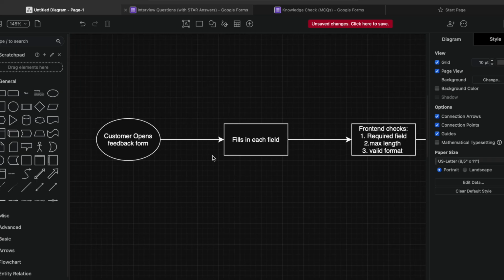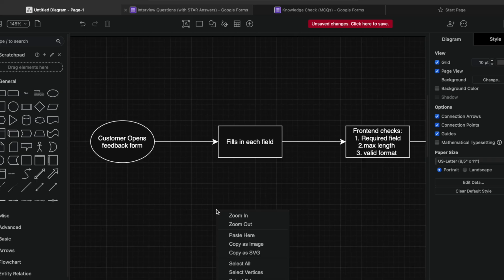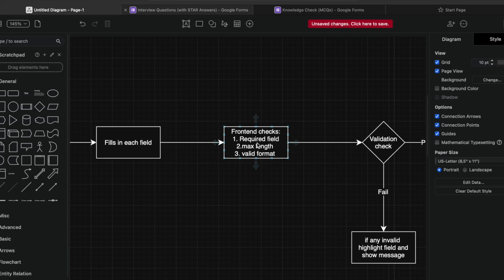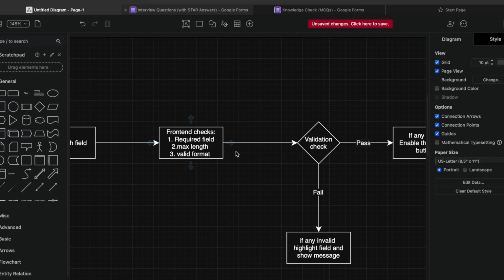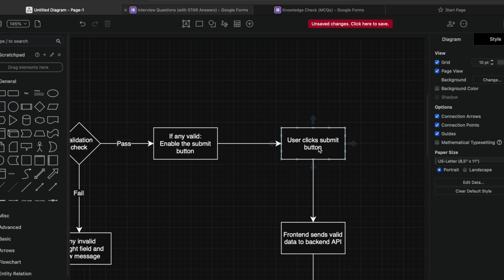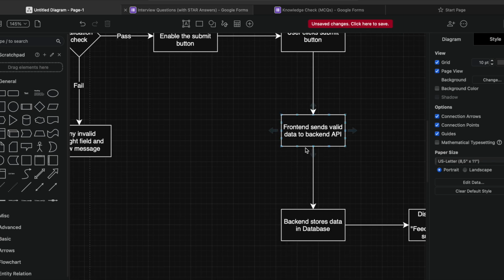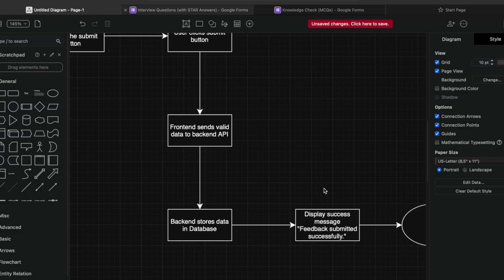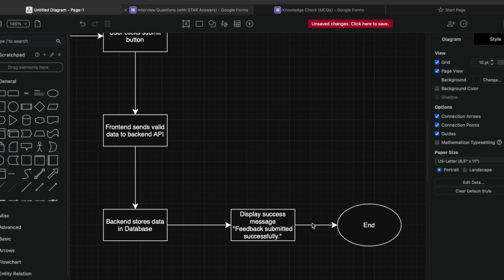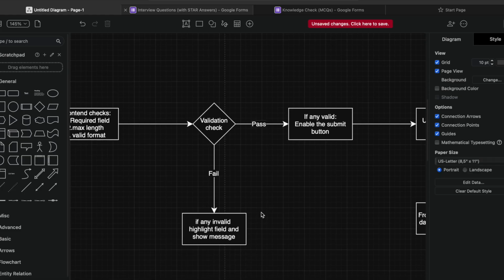Okay, I can make it smaller. Customer opens the feedback form, fills in each field, and front end checks the required validation here. If validation passes, enable the submit button. So user clicks the submit button. So what will happen when user clicks the submit button? API sends the data to the backend store, and again front end displays this success message. If validation fails, highlight the field and display the field validation message. Okay, very simple, right?